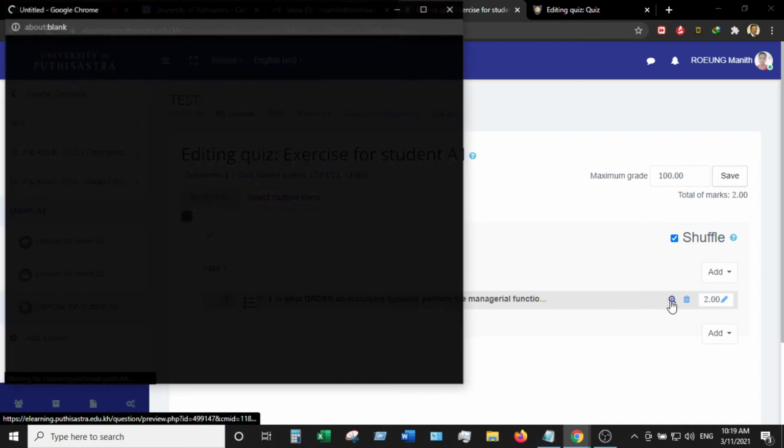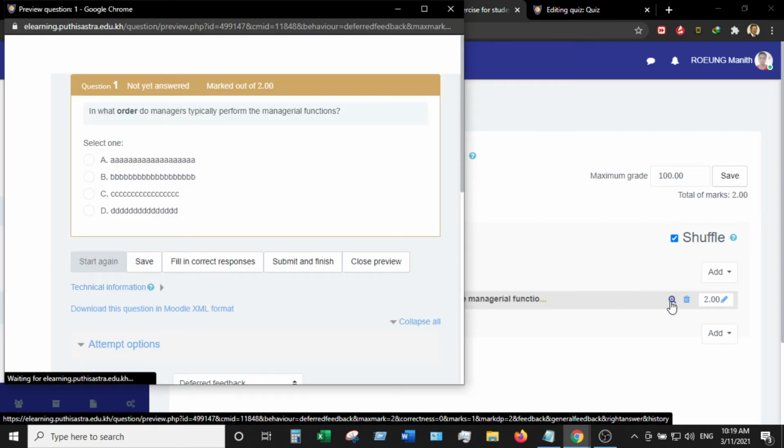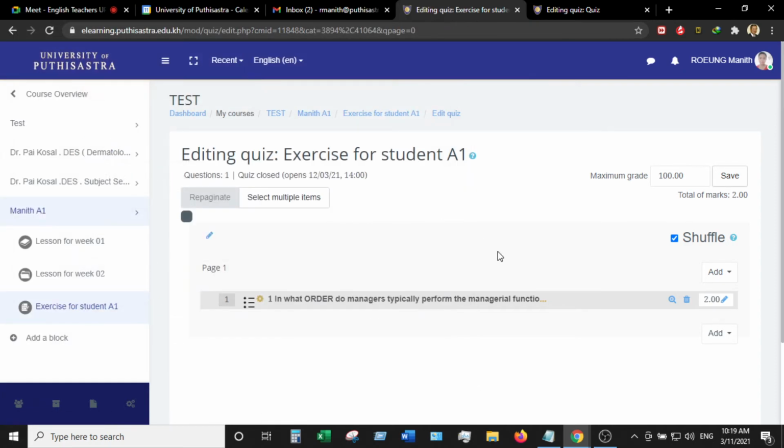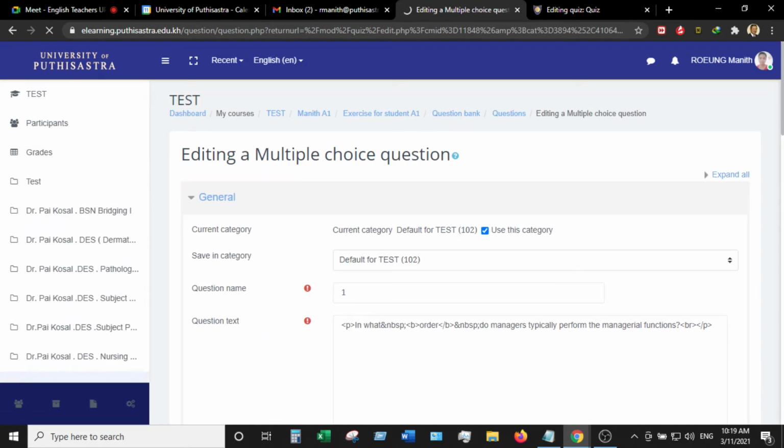Just click on zoom to preview that it is correct or not. Okay. So now, yes, it could be correct. The mark is 2, question and answer is 4. Okay. Alright, so if you want to edit it, just click on it. Okay, so you can edit it again.